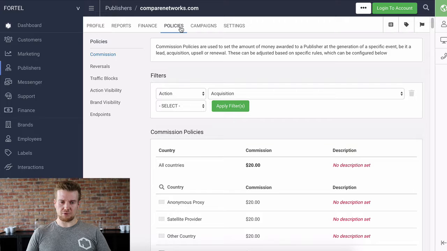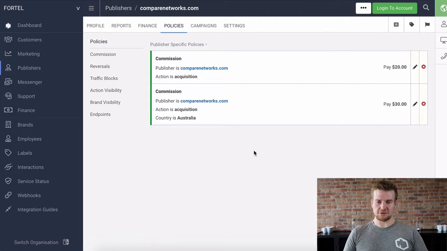So if we now click back onto policies, we'll get a list of all the policies that have been created, and we can see here I have one that is just for all countries unless the country is Australia, and our $20 and $30 payouts. So that's how to create commission policies.